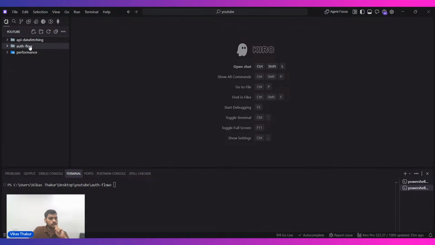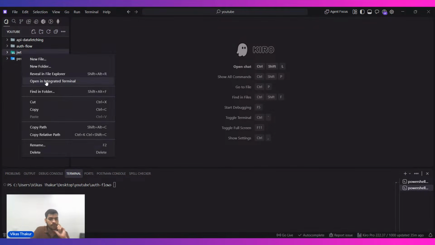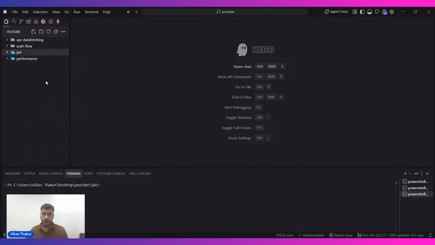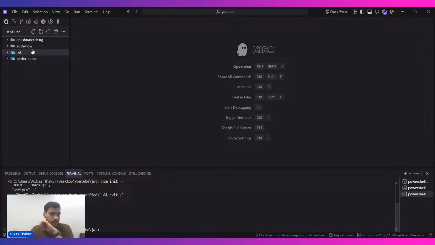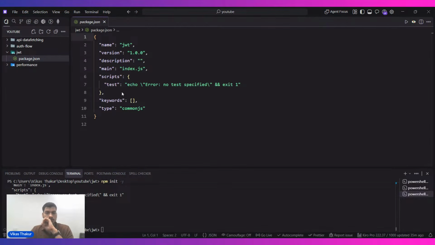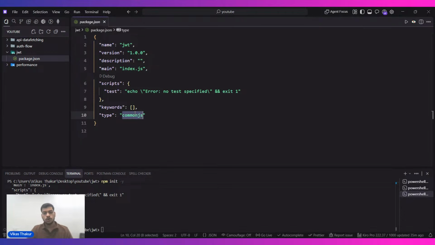Let's create a simple folder, JWT. Okay, and I just open a terminal over here, a simple terminal. That terminal will contain npm init for the JavaScript logic. I'll write the JavaScript logic over here, and I'll open package.json. I'll use the modular approach, not CommonJS. I'll create one file named index.js.